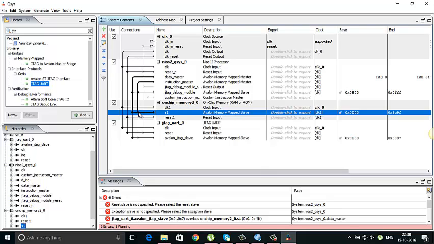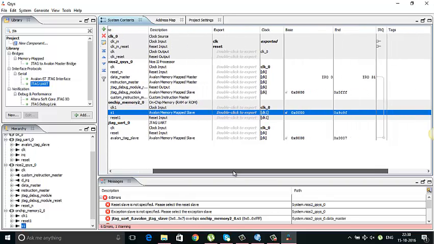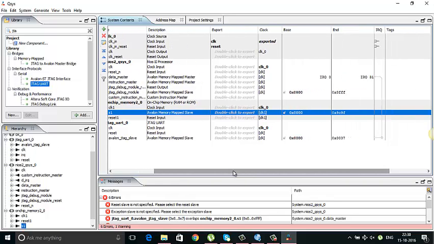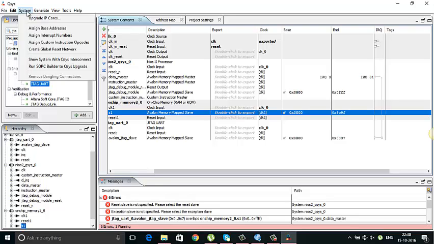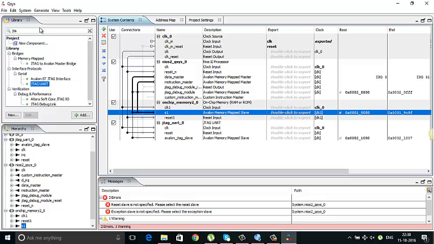Still, we have a few errors in the message section. One of the errors is a conflict in the base address. You can assign it manually, or go to System, Assign Base Addresses. So Qsys is going to generate base addresses for each component. And we need to specify the reset slave and exception slave.